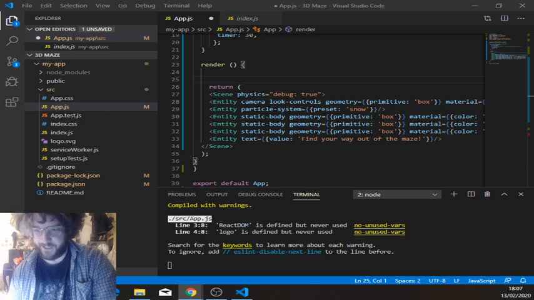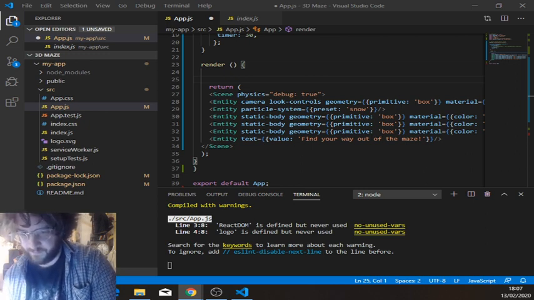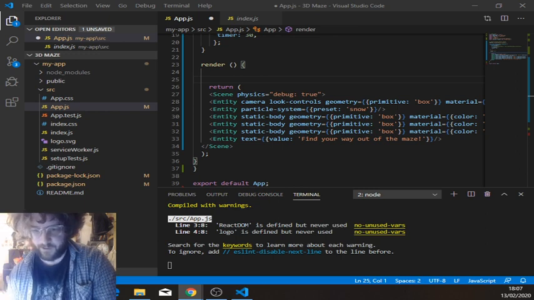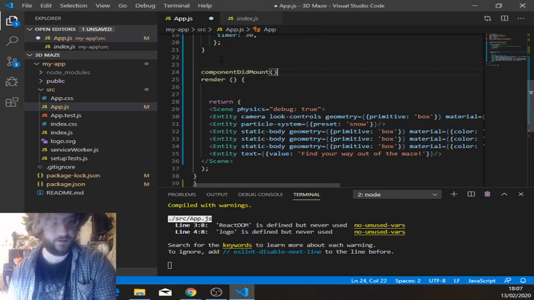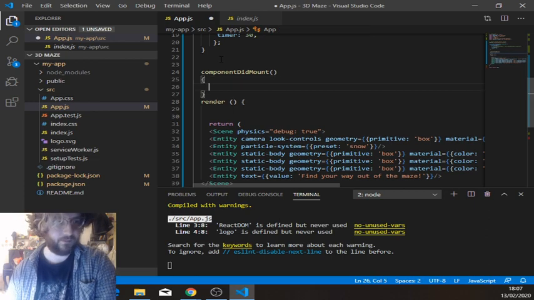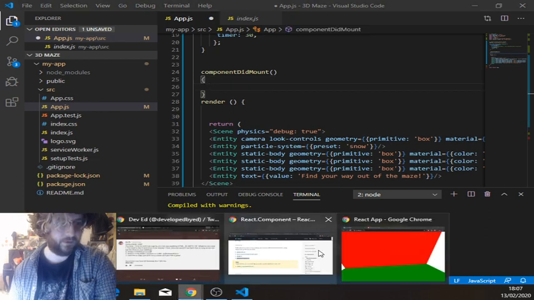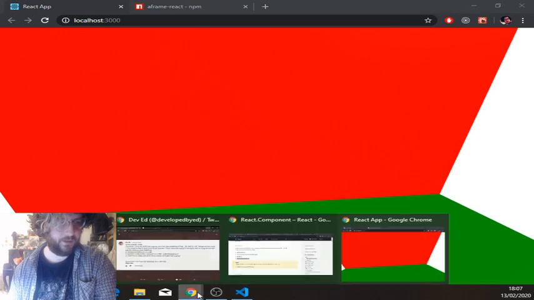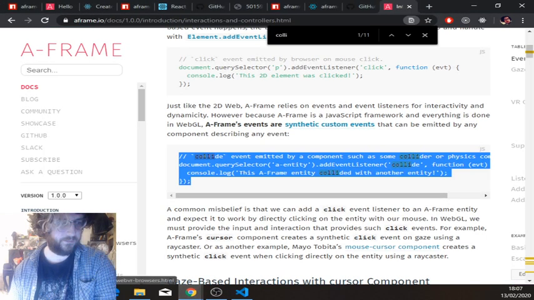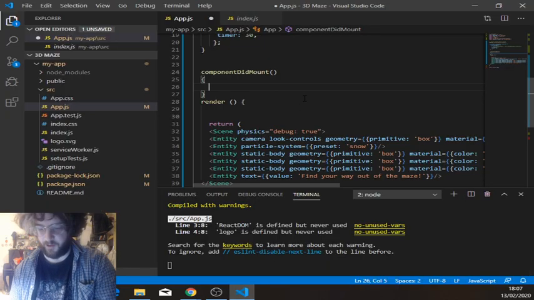20 minutes left, shit. Just want a component mount. Go away. Stupid thing. Oh no, where is it? I'm wildly copying and pasting now.